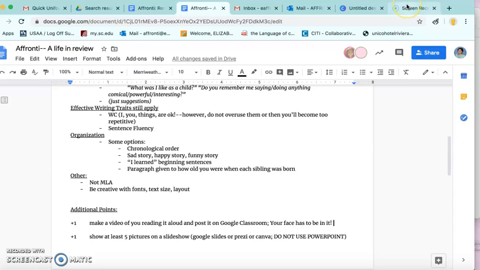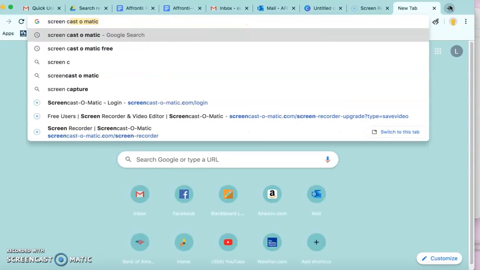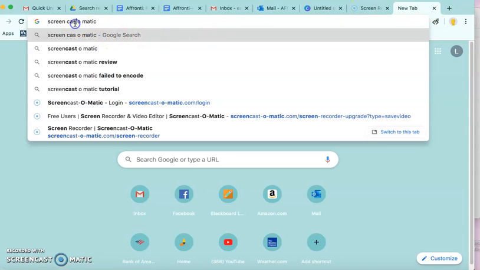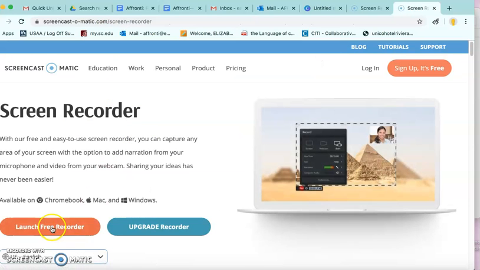And there's this thing called Screencast-O-Matic, and you type it in Google. It's all free. And you click the recorder, and all you do is click the launch free recorder thing, and it works. It's right there, and you have options. You can just record the screen like I'm doing now. You can record just the webcam, or you can do both, the webcam and the screen.